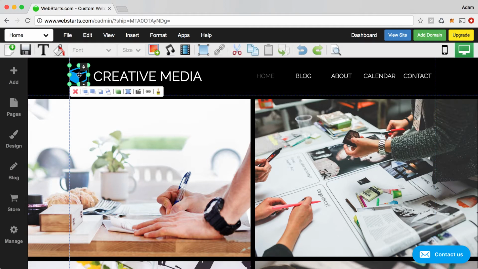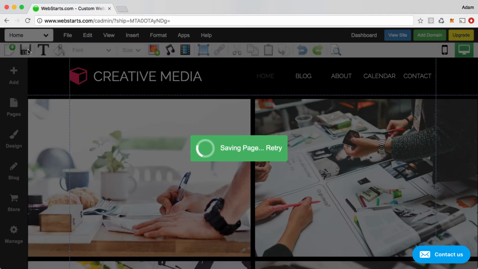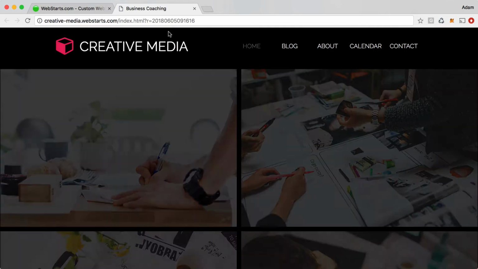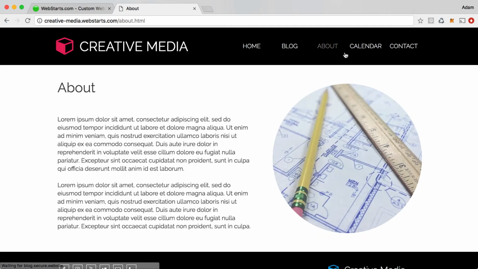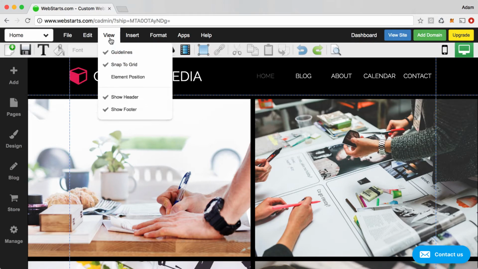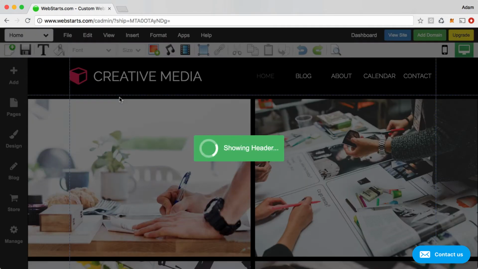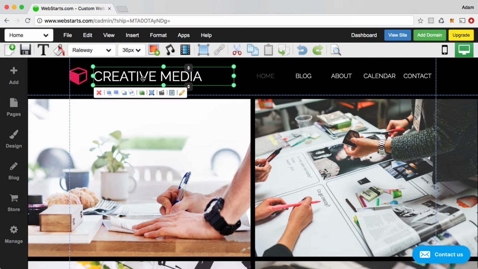So for example, if I was to change the color of this logo from blue to pink and then save those changes, you would notice because it's in the header, that change is applied to every page where the header is displayed. The same thing with the footer. You can choose to disable and enable whether a header or footer is displayed by clicking on View and then unchecking the box next to Show Header and unchecking the box next to Show Footer. You can bring them back by clicking Show Header and Show Footer. Elements that you select within the header and the footer are highlighted in green.